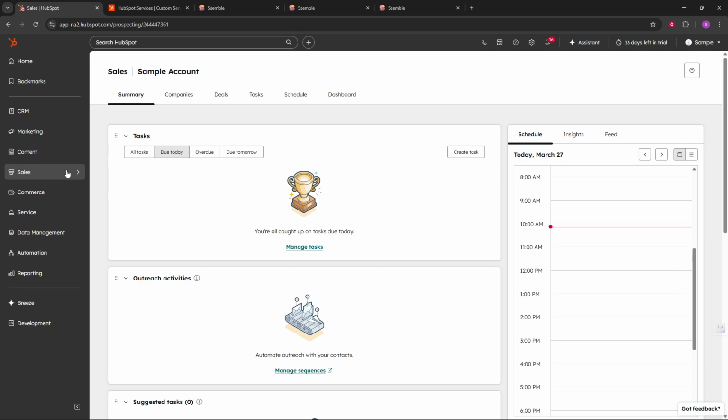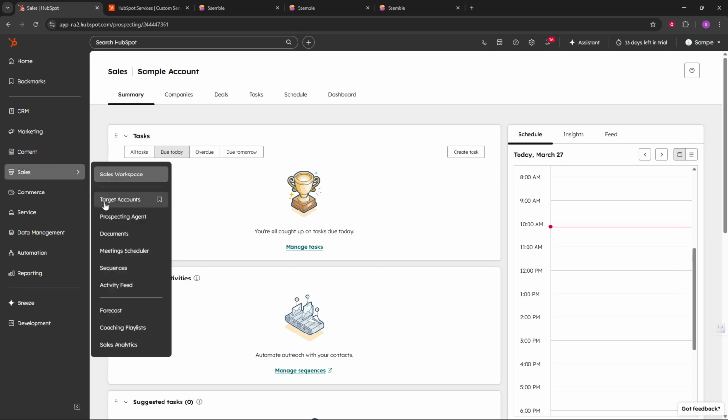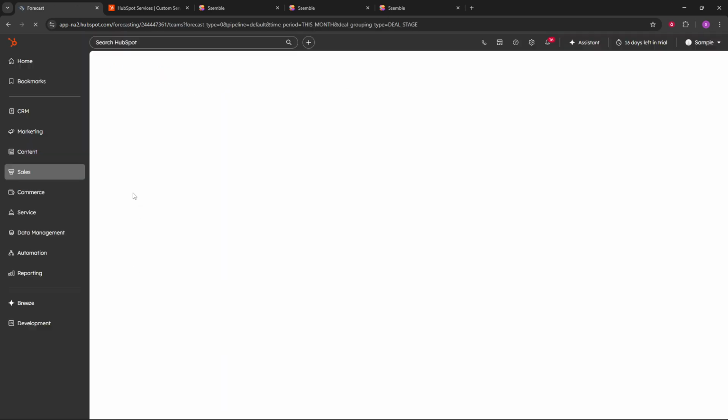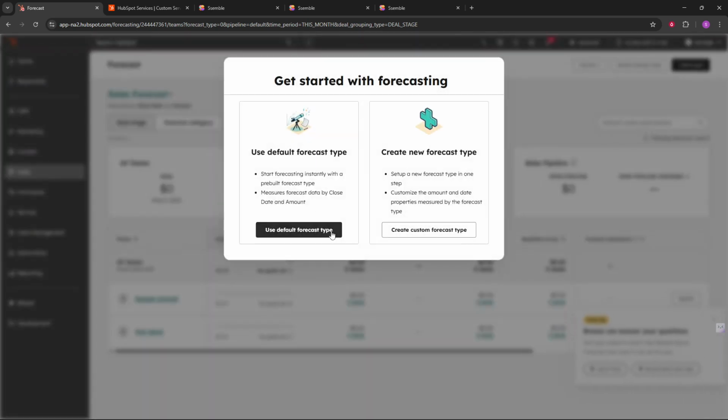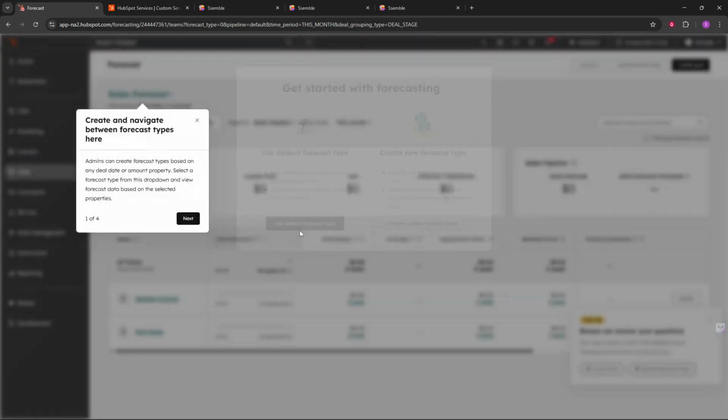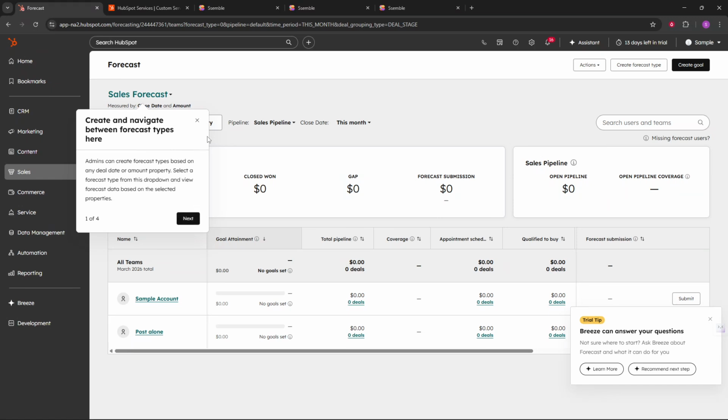aligned with real opportunities. Head over to Forecast when you want a clear picture of where the team stands. Forecast provides visibility into expected revenue and how deals are tracking across stages. It's especially useful for planning and setting expectations. Accuracy here depends on keeping deal information up to date, so consistent data hygiene pays off.